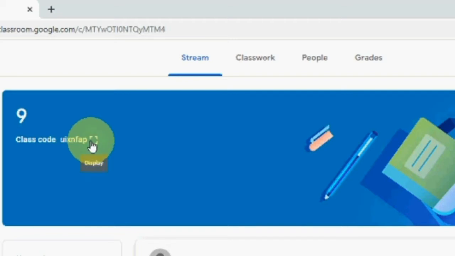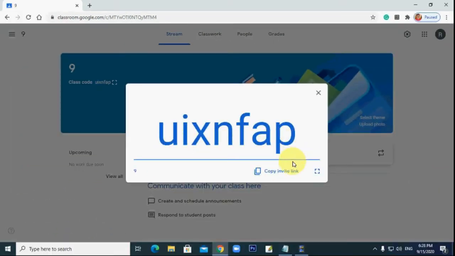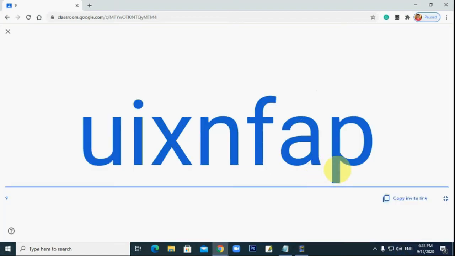If you want to see this in a large view, click on this display. See, this is the class code, and you can copy this class code and then invite your teachers and students. Or if you want to see it in the full screen view, you can click like this. See, this is the full screen. Now I close this one.